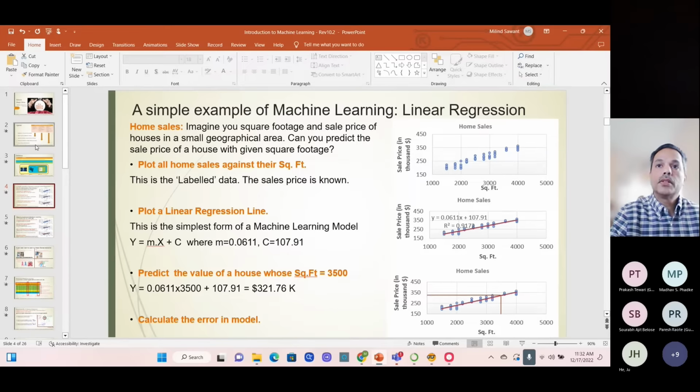So what I've plotted in this picture on the right here is, on the x-axis we have the square footage, and on the y-axis there are sales prices. Now each dot is a house that was sold, and this is part of a county record. So this is what we have, right? Each dot is the sales price of a house.